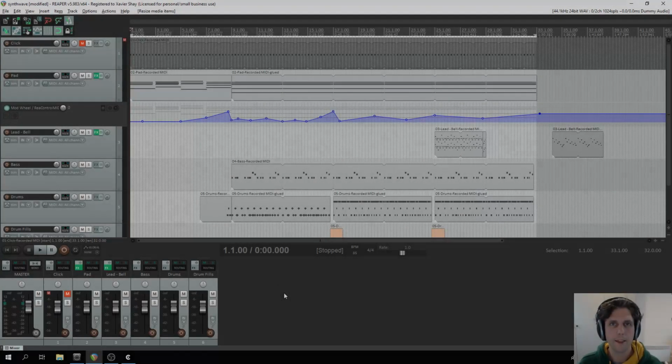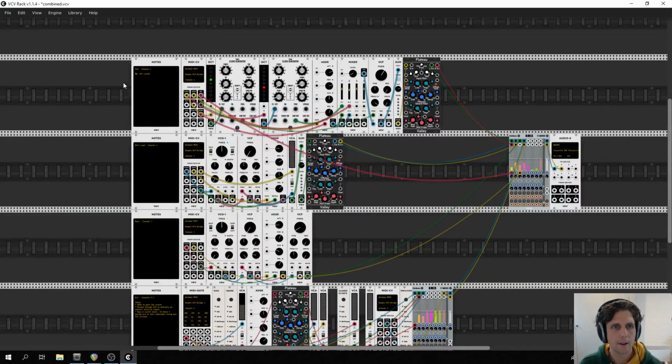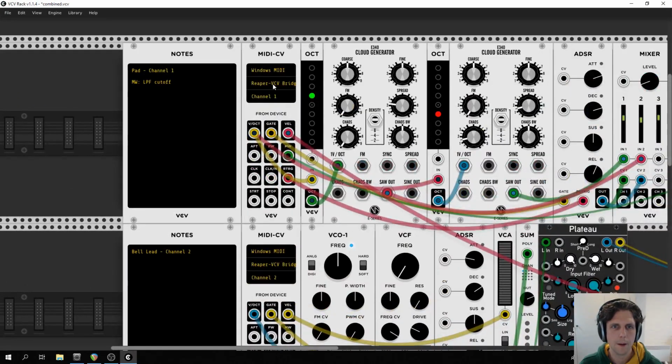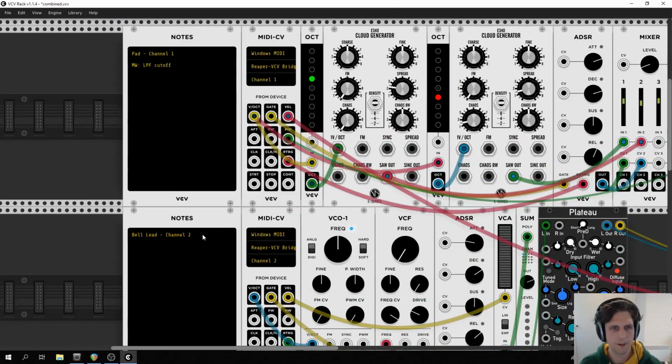First off, we're going to need another piece of free software called Loop MIDI. This creates a loopback device that will allow both Reaper and VCV to communicate over a MIDI channel. So in Loop MIDI, you can just create a new port, call it whatever you want. And in VCV Rack, it's pretty easy. You just grab a MIDI CV and you select Reaper VCV Bridge. And then for each different track that you want to send, select a different channel. So here I've got channel 1 for the pad, channel 2 for the bell, channel 3 for the bass, etc., etc.